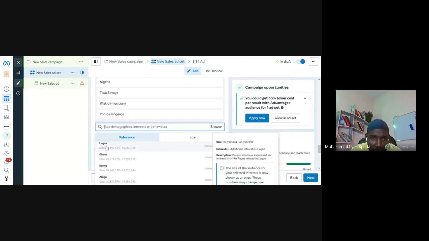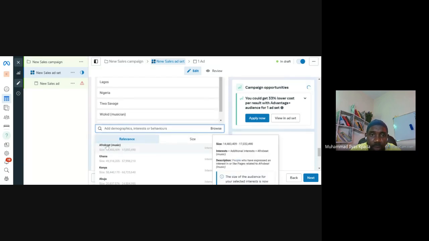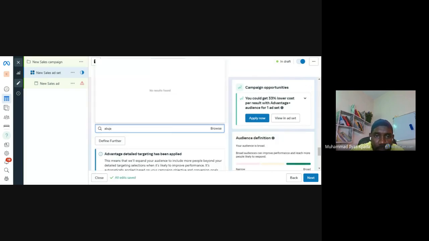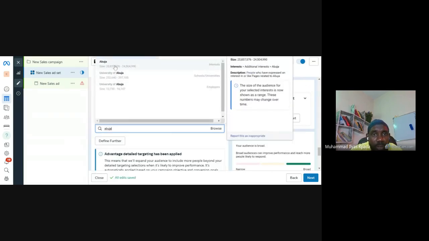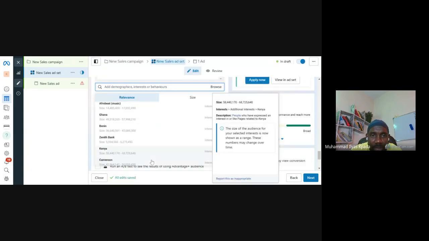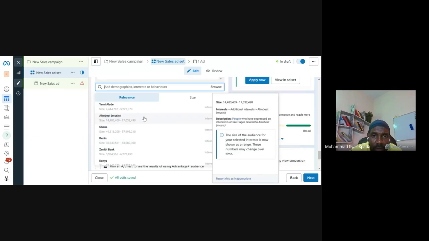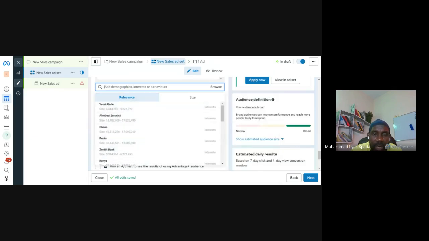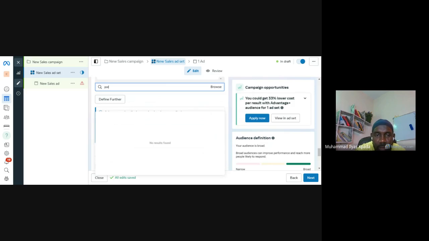Now, Lagos. Good. You can type Lagos, Abuja. You can type some of the major countries, then some of the major cities in Nigeria. Then you can also check Port Harcourt.